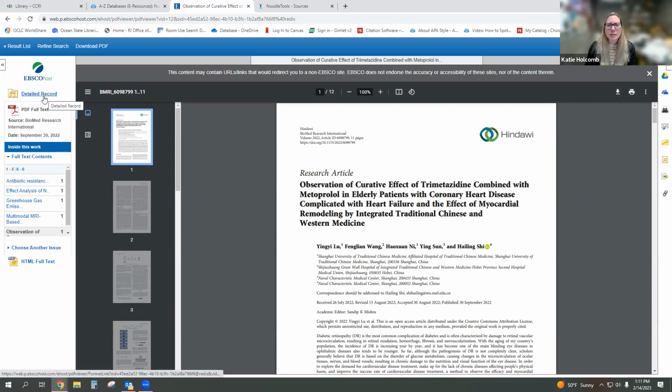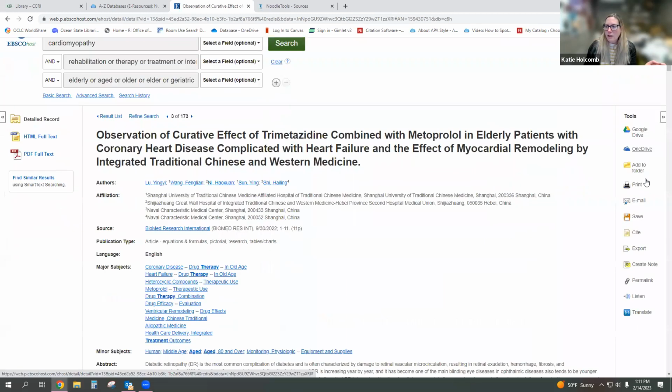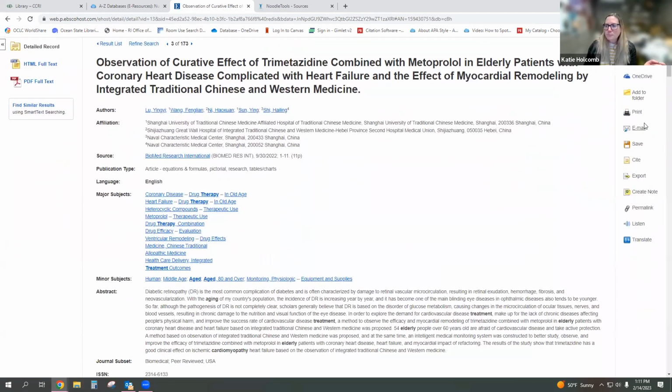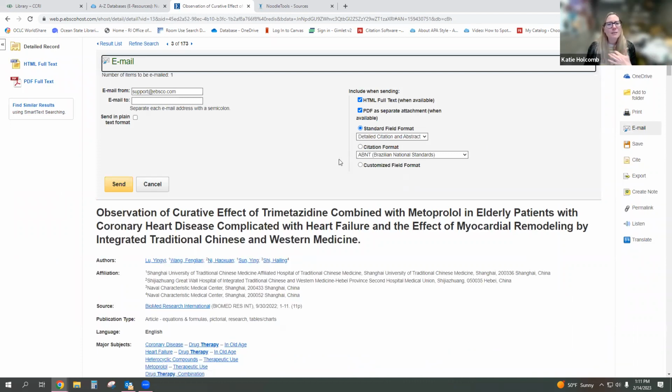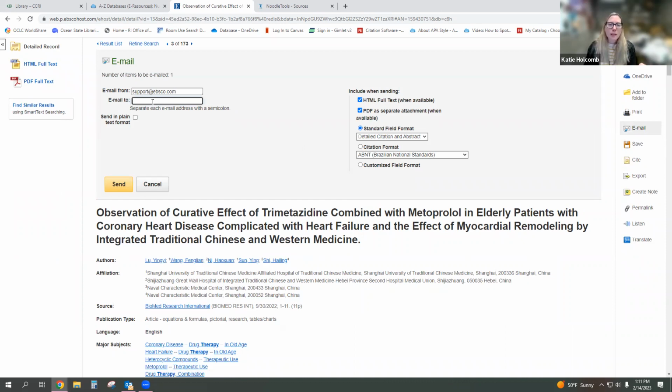I'm going to go back to the detailed record for a moment because there are a few other tools that are very helpful to know about. On the side over here, you'll see our list of tools. The email option is very handy. I use this all the time when I'm doing research. You can enter your email address. It does not have to be your CCRI email. It can be whatever email address you want to use, but you'll enter that in this email to field.